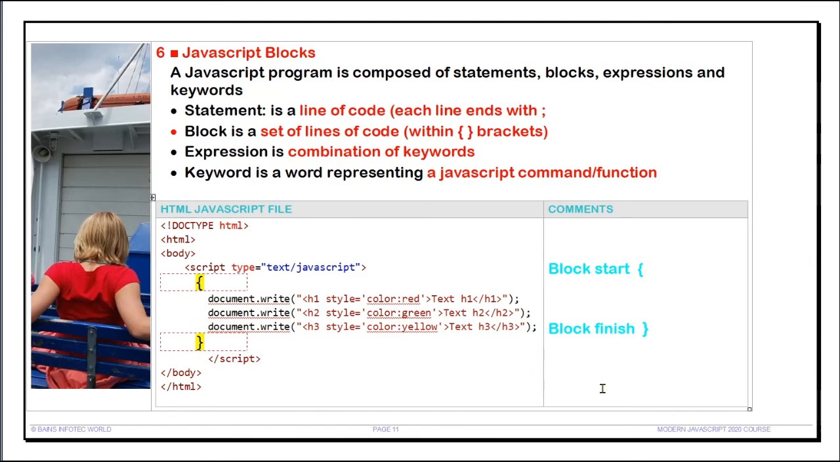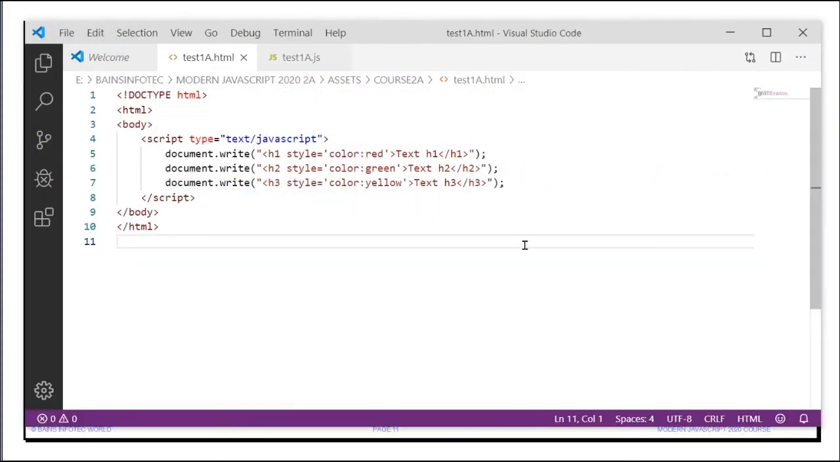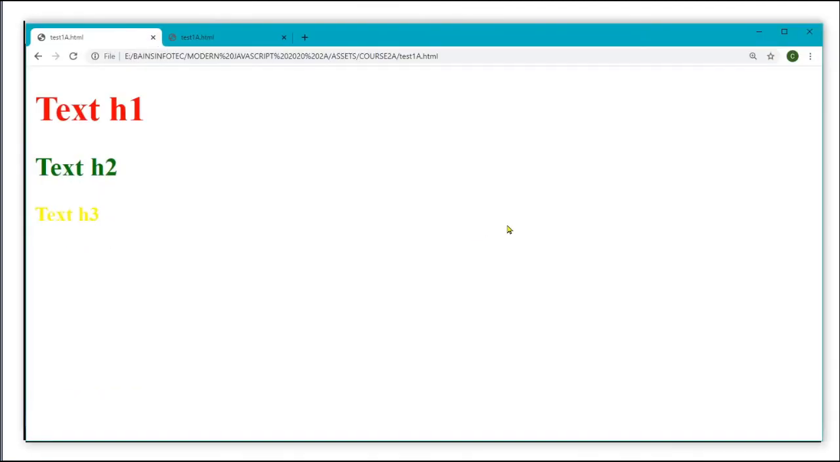Okay, that's all for now. So what we can do is try and put this code in an editor and see what happens. So let's go to our editor, put the code in there, save it, and we go to our browser and we say, okay, we want to have a look at that code. We run the code, and there's no difference, because the curly brackets don't do anything, they're just used to manage the code in the source code. And we've got the same text, h1, h2, h3.